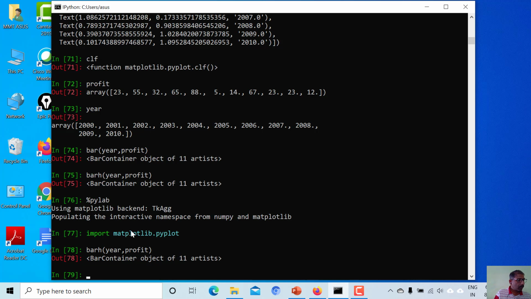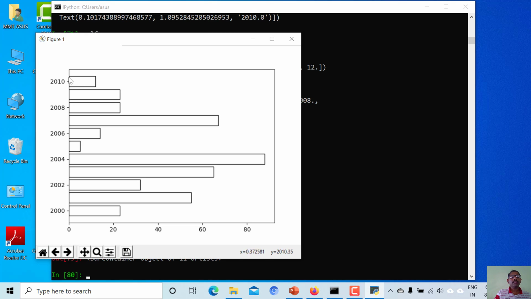So there are different kind of bar chart, and suppose I want to draw the bar chart unfilled. So filled will remain false. So let us see what happens. Now you can see that the bar is unfilled.